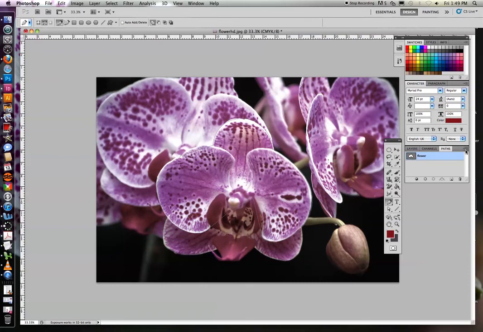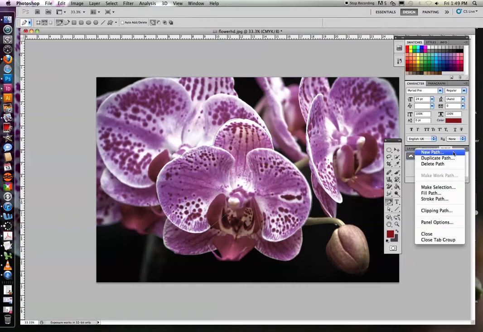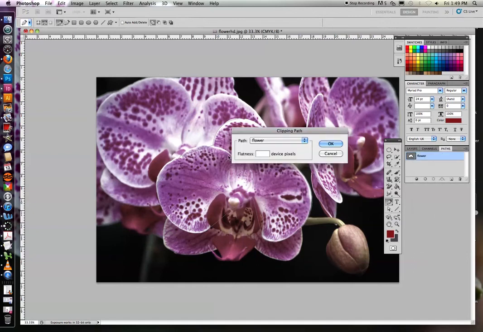Click over here on this tiny little arrow menu. Click and hold. And then down there you want to make a clipping path. Okay, so select clipping path. Right, and it'll give you the flatness, and I think this is the between the flower and the background. I think it's kind of like refining edge, which I didn't do. I didn't refine the edge or anything. But you can try that here.